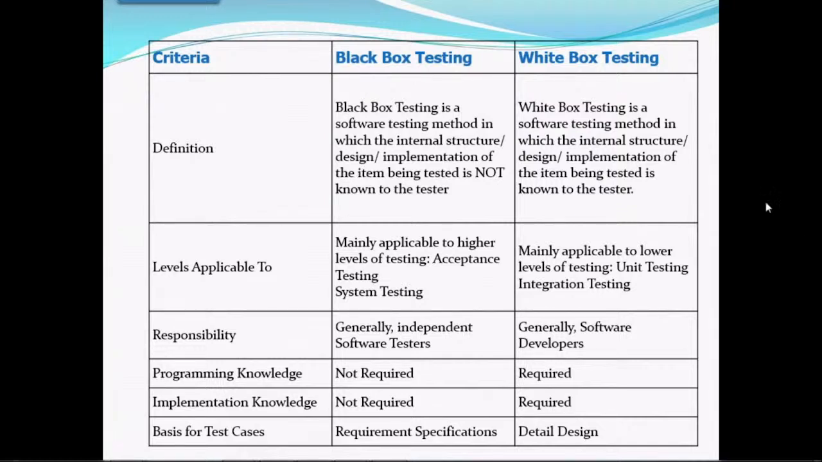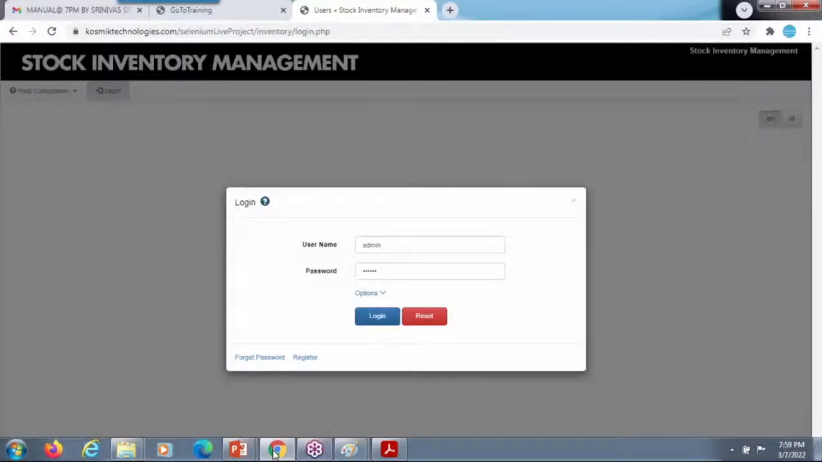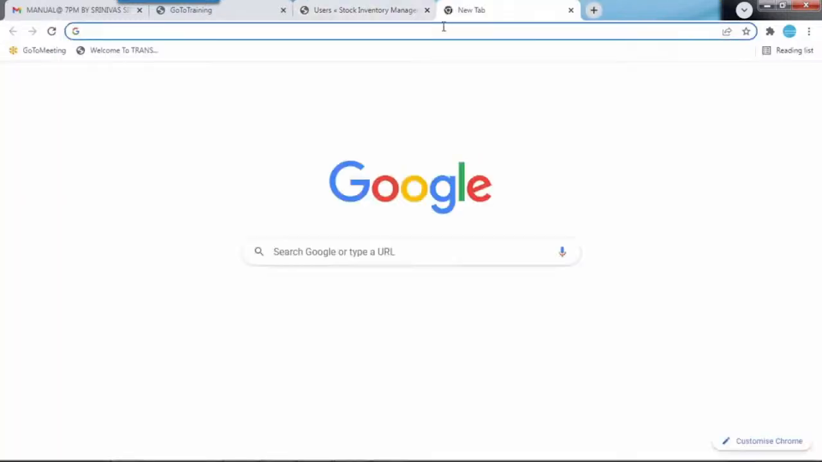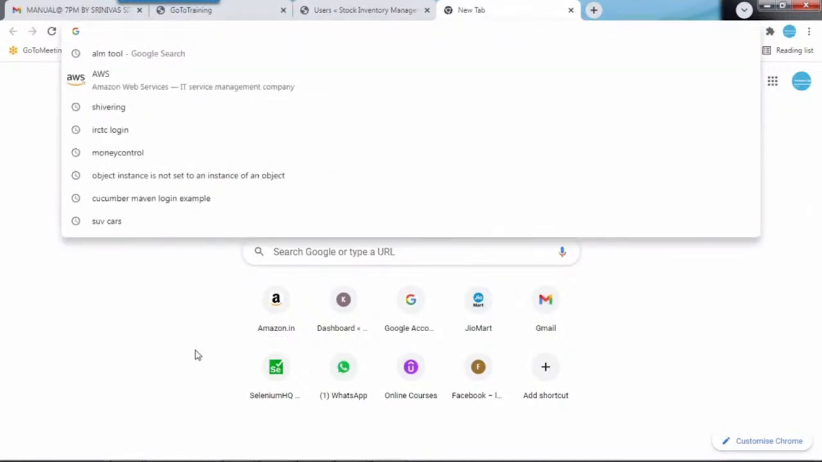Sir, how to practice for this class after the classes, sir? See, that's a good question. Now you can take any application and try it, like the compatibility and all the things, on your own. Browser compatibility means take any application and check whether it is working in all the browsers or not.